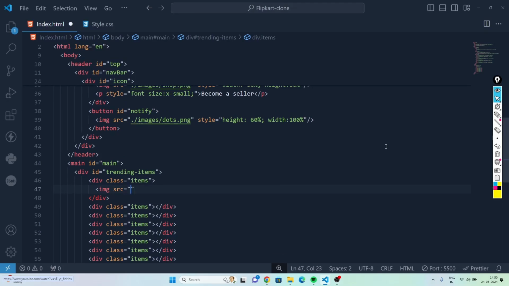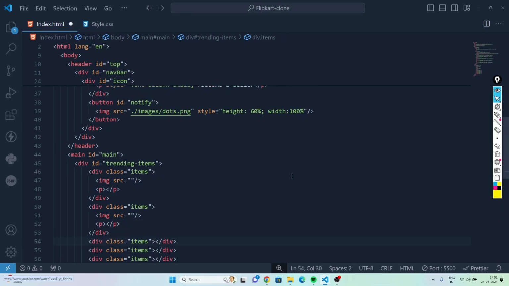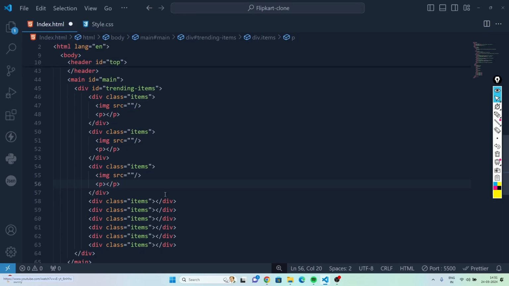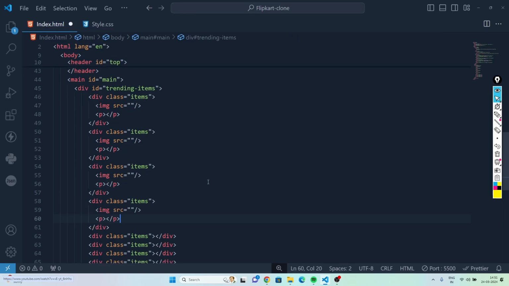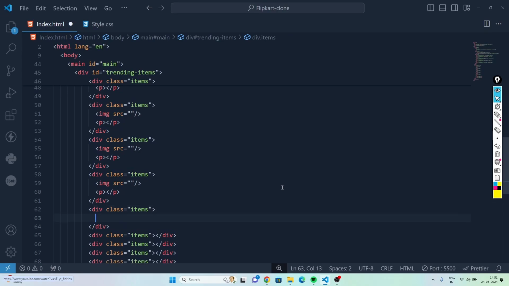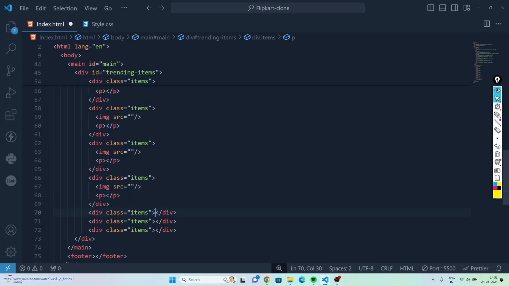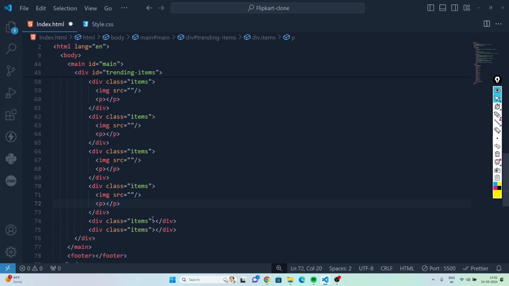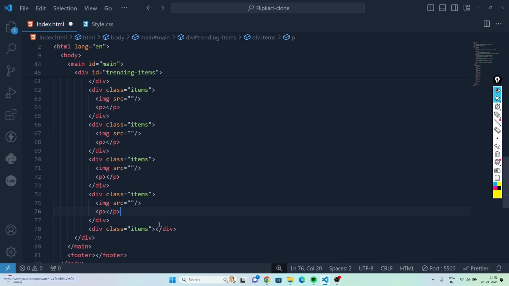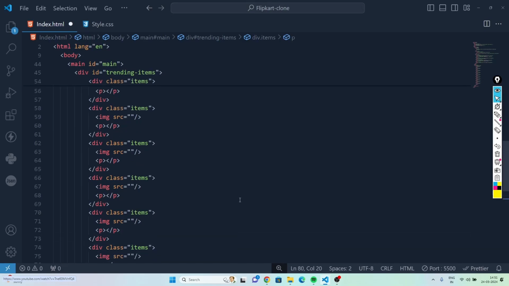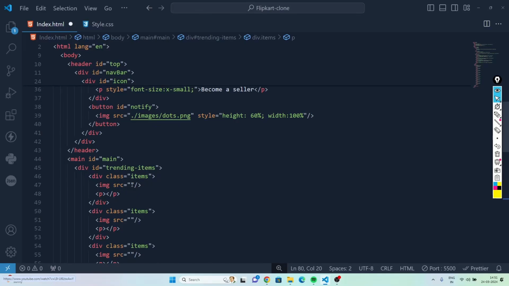img src image, and a p tag. Why this? Control C, because inside the p tag there will be the name of the product item, and inside the image tag there will be the source of the image. Control V, Control V. Now let me add all the images at first, then I will be naming them.